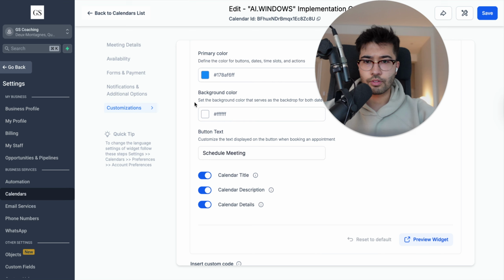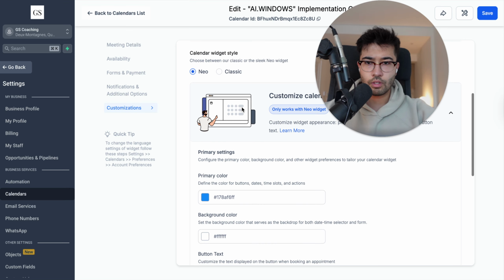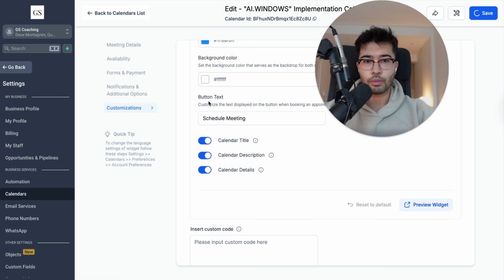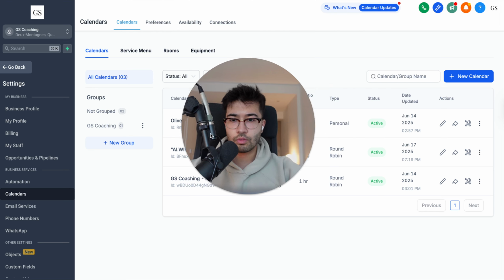So like I said, this is not going to be super complicated. Color, we'll keep it as this. I don't really care. Allow staff selection? No, we don't want people to pick their staff. Cool. So that's the calendar.